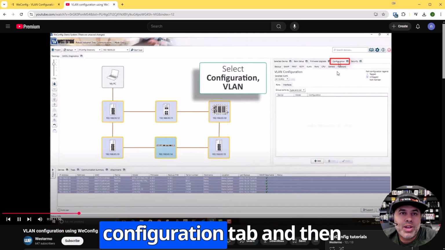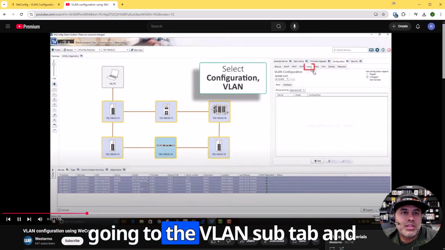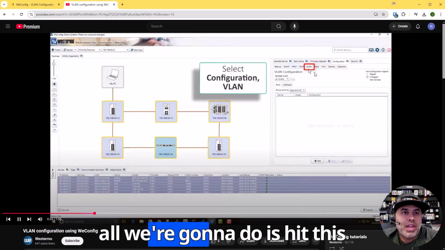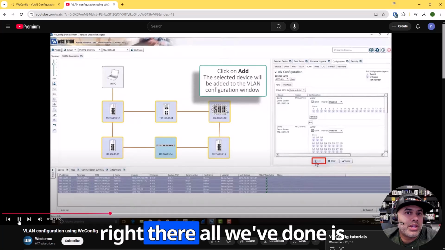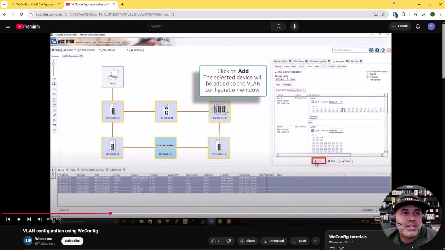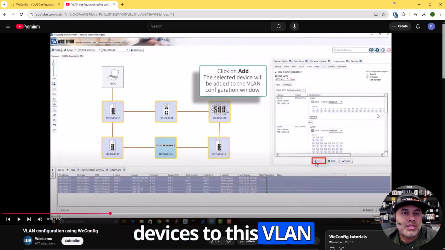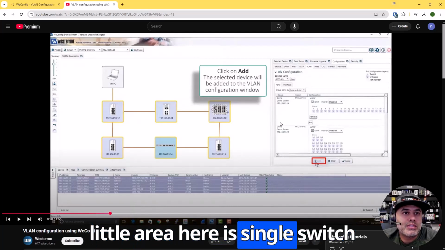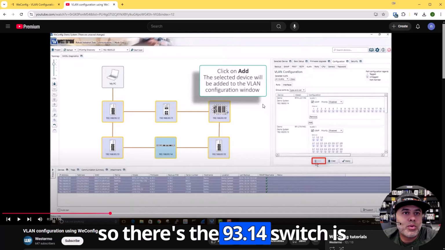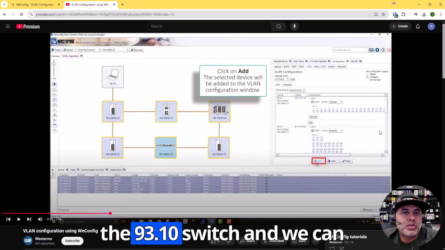Going to the configuration tab, and then going to the VLAN sub tab. And all we're going to do is hit this add button, and I'll pause it right there. All we've done is just added the devices to this VLAN configuration window. So each little area here is a single switch. So this is the 9314 switch. This is the 9310 switch.